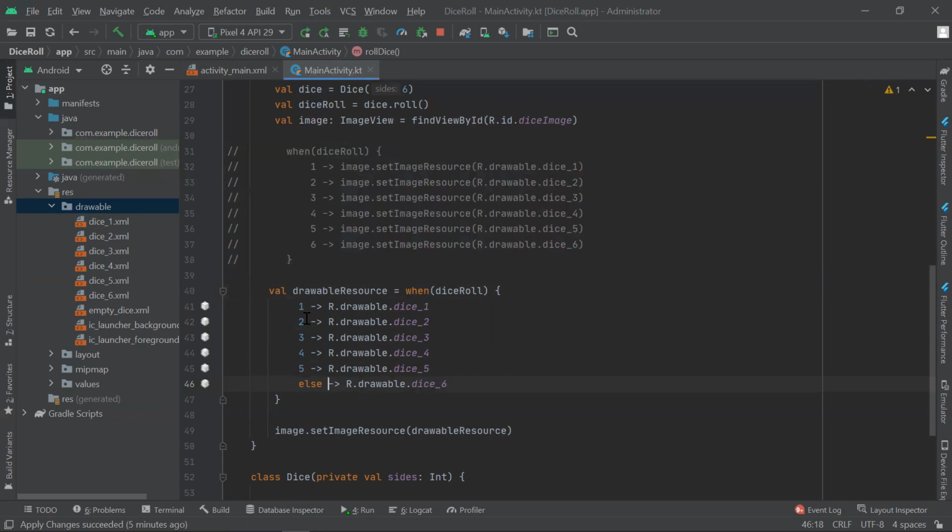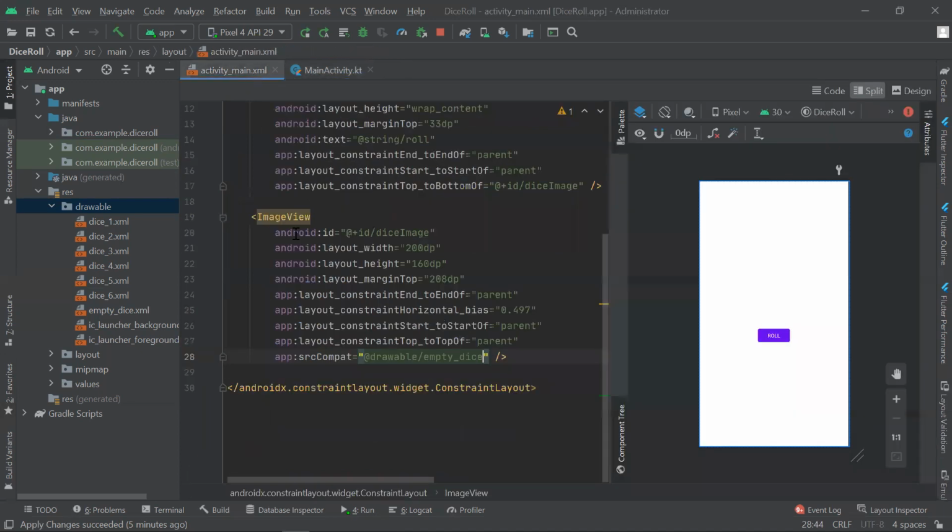So if you roll a 1, 2, 3, 4, and 5, the only other number you can roll is a 6. So we're actually calling our set image resource just once, without having to call that again. Another thing to do is code practices, actually.